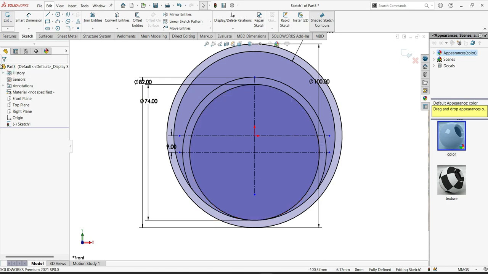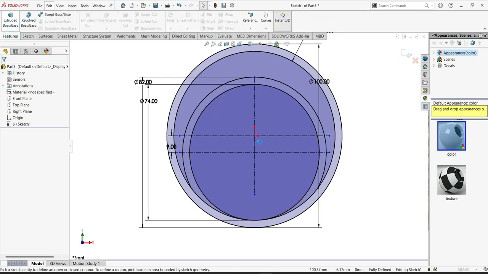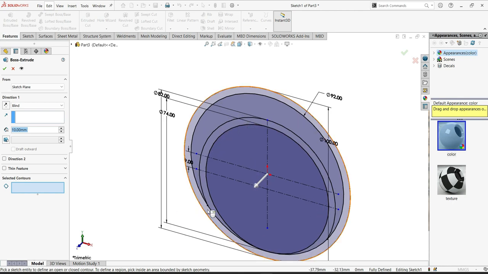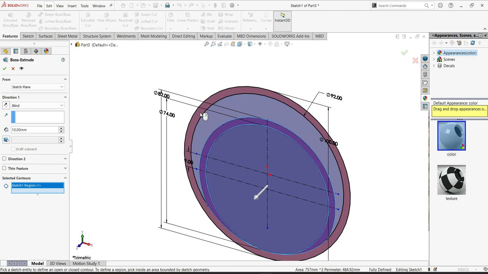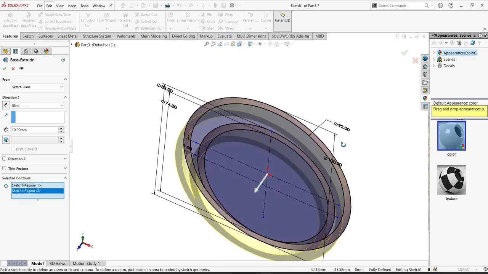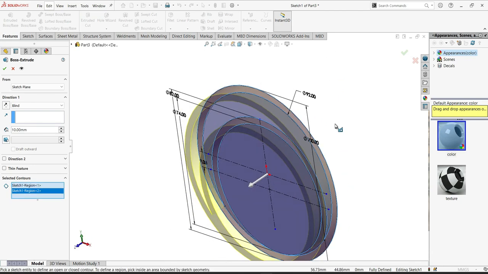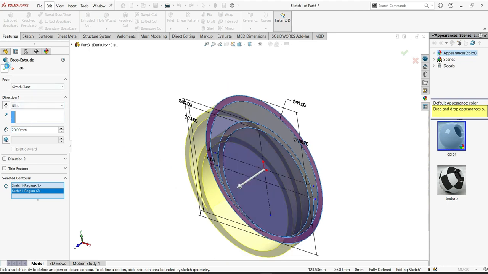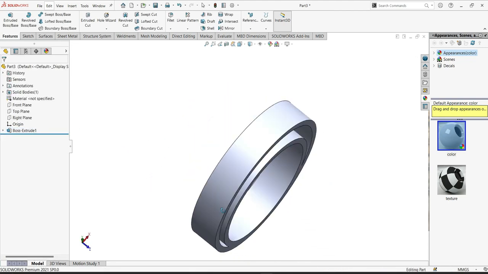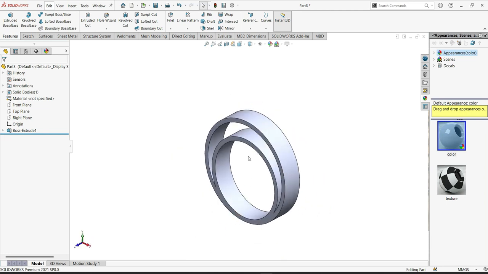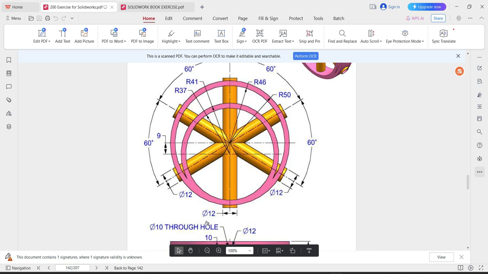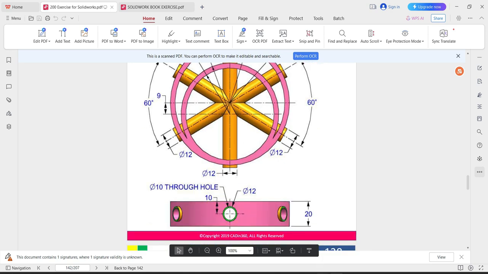And then extrude. We are going to extrude it up to 20 mm. We're going to select the feature to extrude. Select this body, and then select this body, and then extrude up to 20 mm. Okay, look. And then you're going to make this inside cutout. The diameter of this is 12 mm and the hole is 10 diameter.